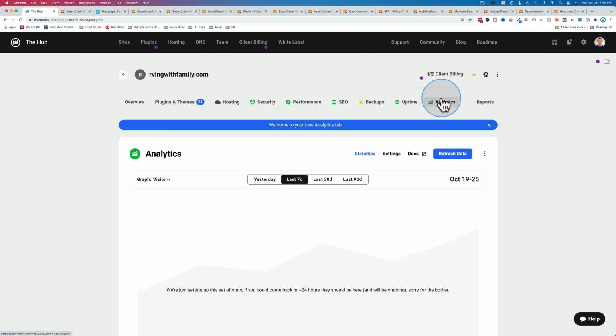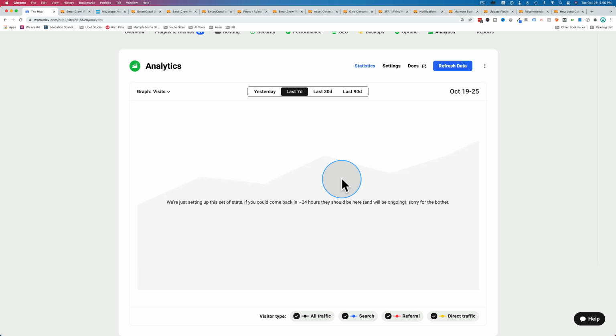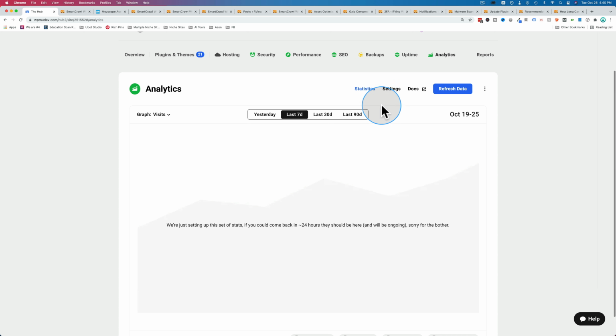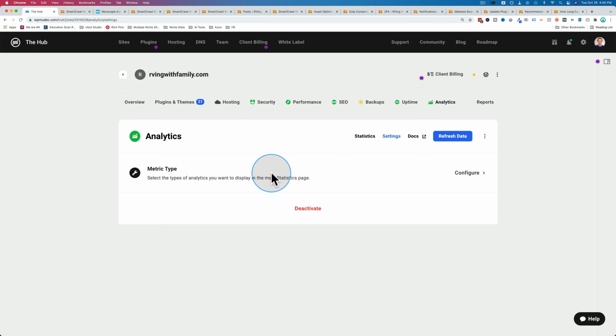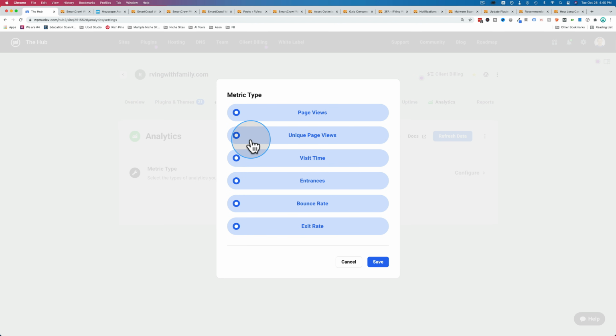Analytics is also pretty straightforward. It just shows analytics data of your website. We just recently added this website to WPMUDEV, so we don't have any stats here. But when there are stats, you'll see all traffic, search traffic, referral traffic, and direct traffic, as well as a bunch of metrics. These metrics can be defined under settings, metric type, go to configure. You can show page views, unique page views, visit time, entrances, bounce rate, and exit rate.